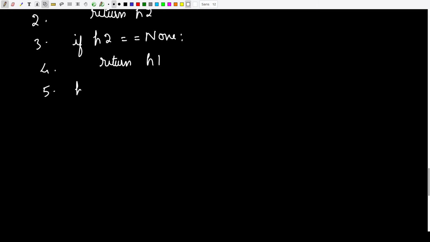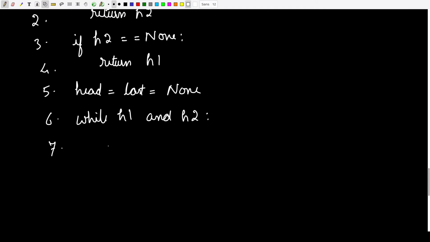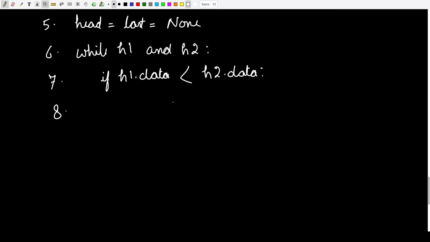Otherwise, we will have a head pointer and we will have a last pointer, and the initial value of head and last pointer is None. And we are going to iterate on h1 and h2 while they are not None. Like in the merge function, we are going to check which is smaller. So if h1.data is less than h2.data, so if h1 is smaller, then the h1 data needs to be inserted into the sorted linked list. The sorted linked list head is something which will be pointed by head, and the sorted linked list last is something which will be pointed by last. So let us use that.